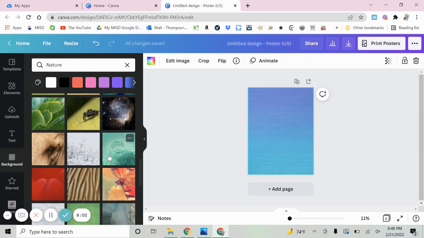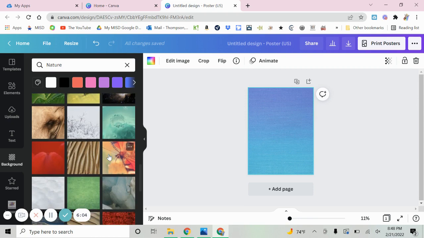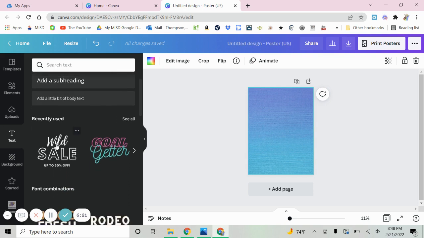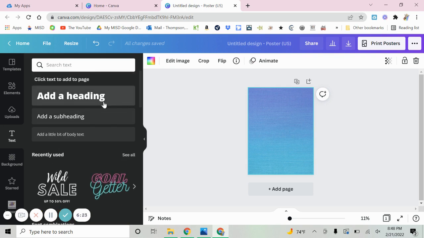For now, I'm going to leave it with that so I can move on with the video. Next, we're going to go to text. And here, this is where you can add your words and what you want it to say. So this is where you're going to tell us what your favorite thing is, to let us know a little bit more about it.